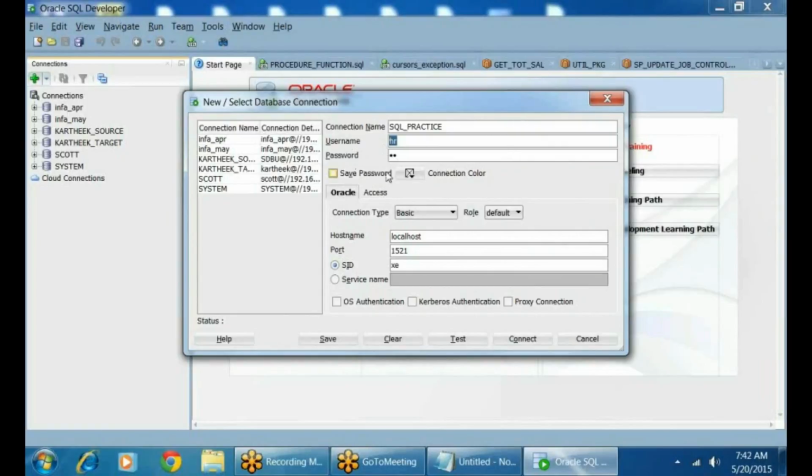Save the password, and the service name is going to be ORCL. For the host name, if the database is installed on your local machine, you need to use localhost. If the database is available on some other machine and you want to connect to that, you need to enter that host name, which is 192.168.1.81, and the port number is 1521. That's the default port. In order to check whether I'm able to connect to the database or not, just click on test. It says success. That means you're able to connect to the database.